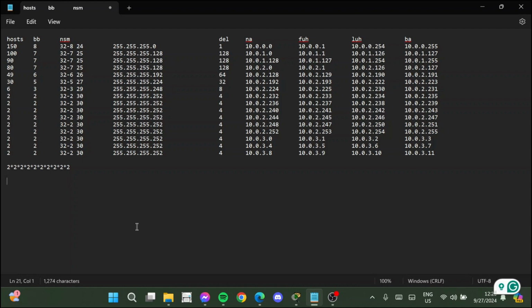So for 24, let's count 1, 2, 3, 4, 5, 6, 7, 8. That's 1 octet. Then 1, 2, 3, 4, 5, 6, 7, 8, so a total of 16. That's the second octet. Then 1, 2, 3, 4, 5, 6, 7, 8, a total of 24. You stop putting 1s once you reach 24. We have gotten this.